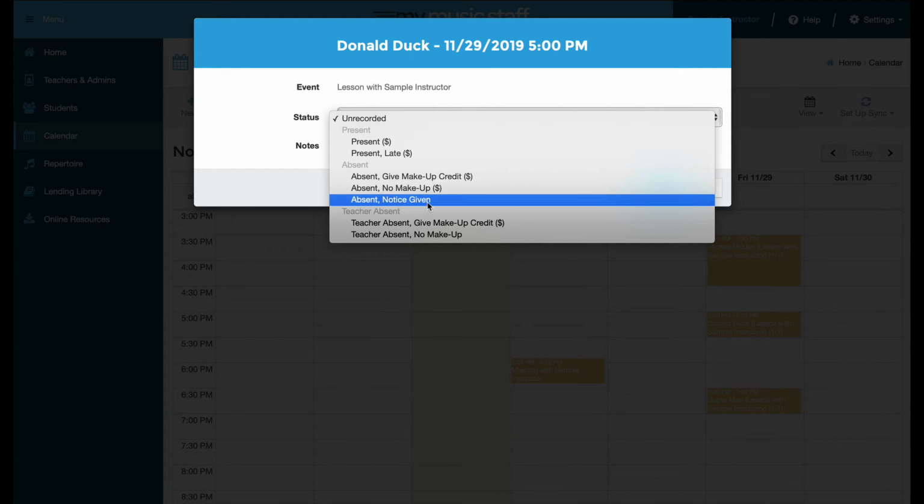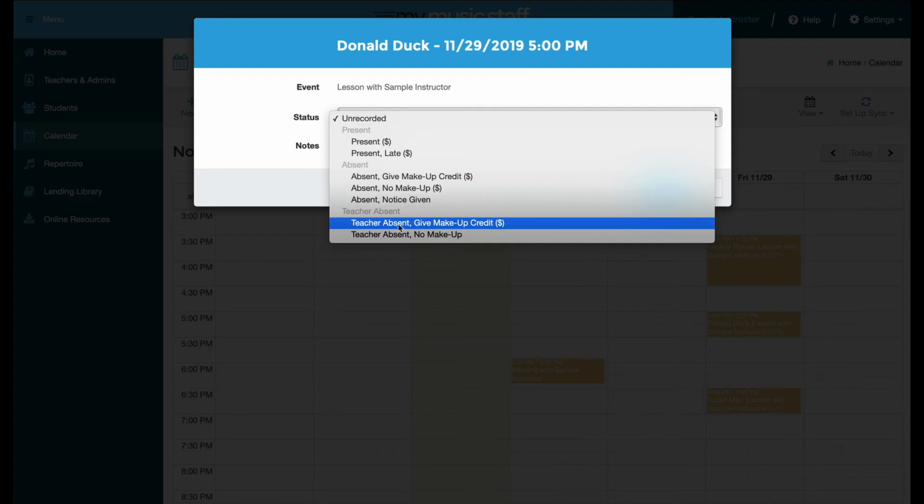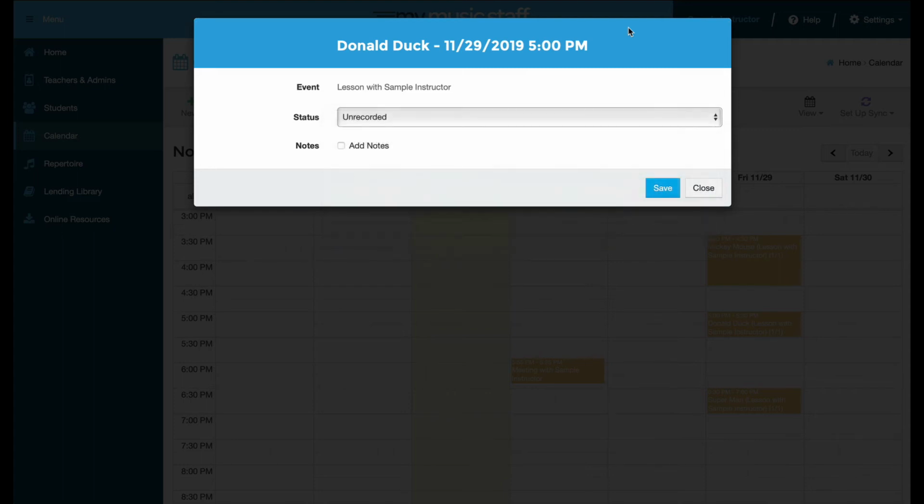And this is absent notice given. They told you ahead of time, the day before, or earlier, preferably. And this would be teacher absent, give makeup credit. That means you need to make that one up, but at least we know whether the student didn't show up, the student gave the notice, or whether you simply were not there.